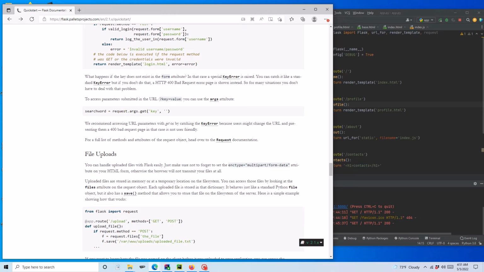Okay. To access parameters submitted in the URL, question mark, key equals value, that lets you know that this is a parameter because it's after the question mark. You can use the args attribute. So if I want to access a variable part, then of course I would use the key and value as they say here. We recommend accessing URL parameters with get or by catching the KeyError because users might change the URL and presenting them a 400 Bad Request page in that case is not user friendly.